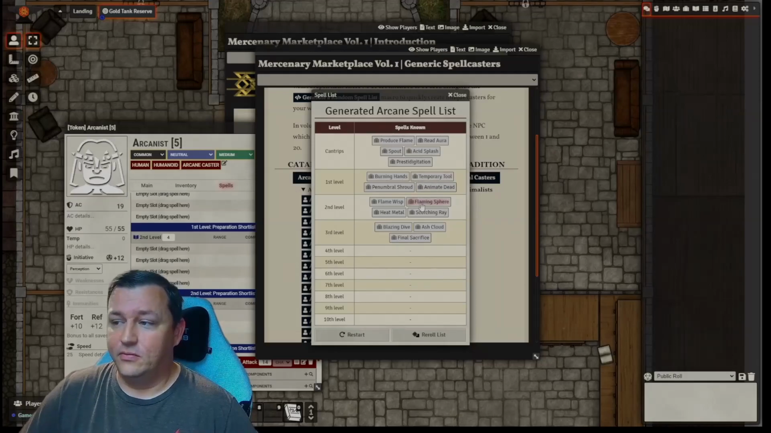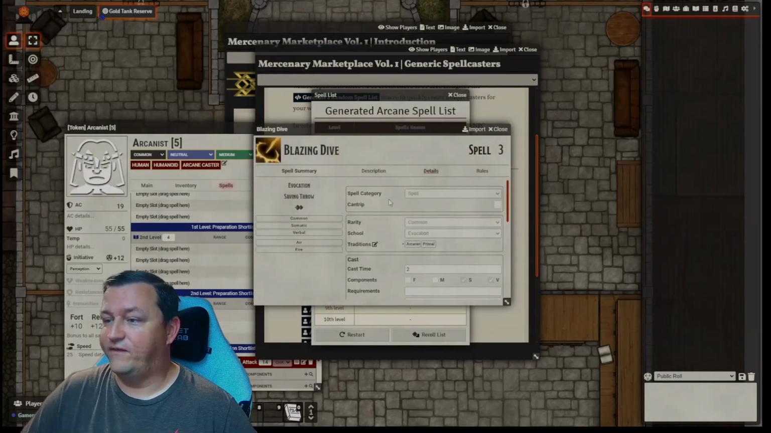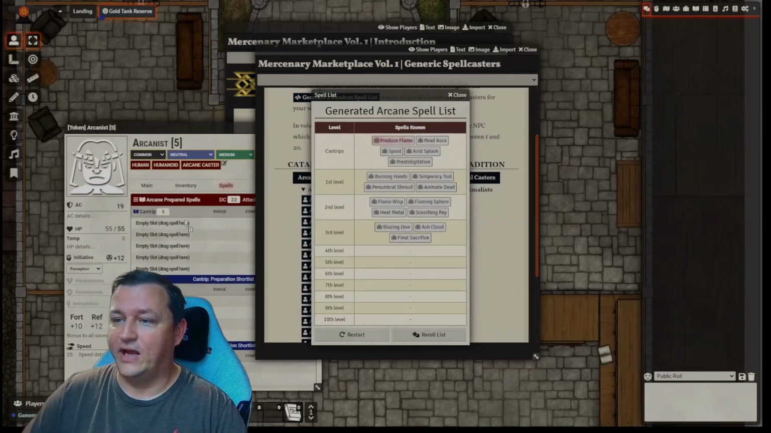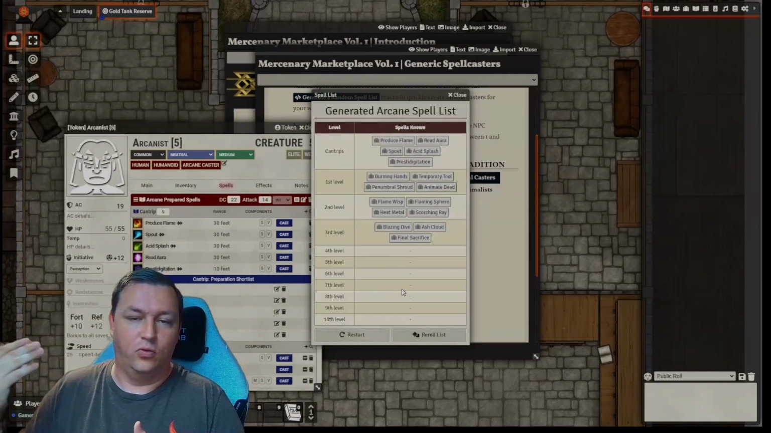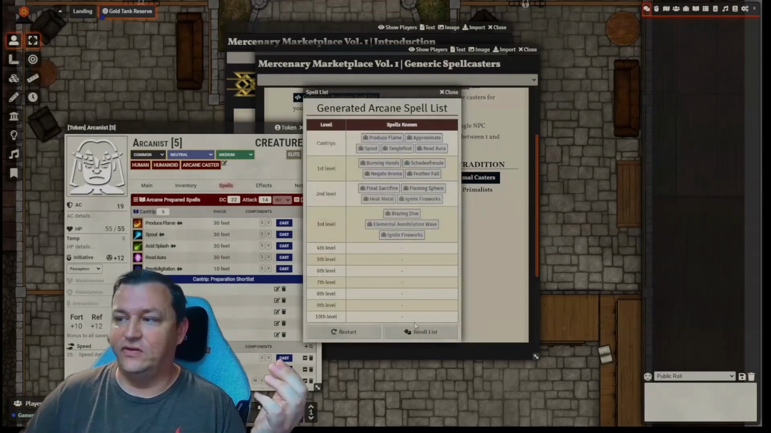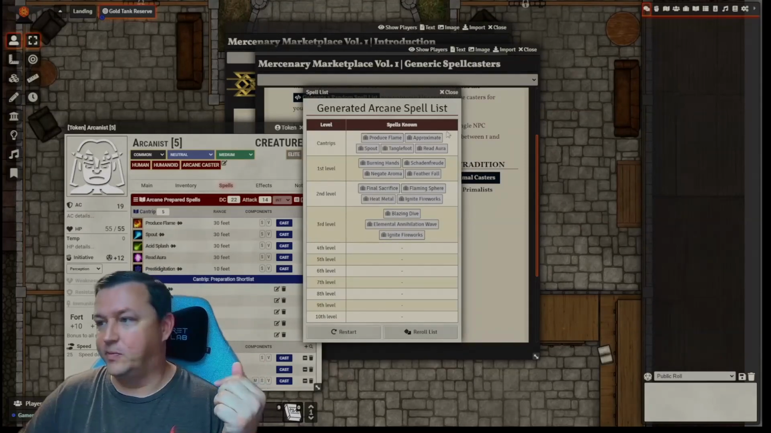You can see a lot of them do have the fire trait. Blazing Dive is a fire spell, fire and air. So from here, all I got to do is drag them to my spellcaster. I can use this to generate a random spell list for an NPC. If I don't like the list I get, I can just hit reroll, and boom, I get a new rerolled list with slightly different spells.